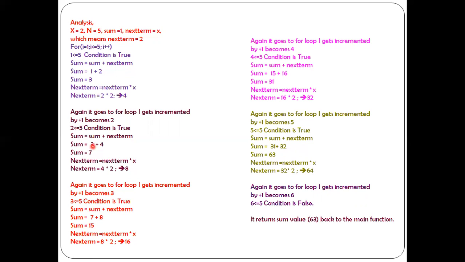Sum, what is the value of sum? Sum is 3. Okay. Next term is 4. 3 plus 4 is how much? 7. 7 is assigned to which variable? Sum. Okay, do remember the value of sum. Next term is equal to next term into x. What is the value of next term? 4. And x is 2. 4 2s are 8. 8 is assigned to next term.